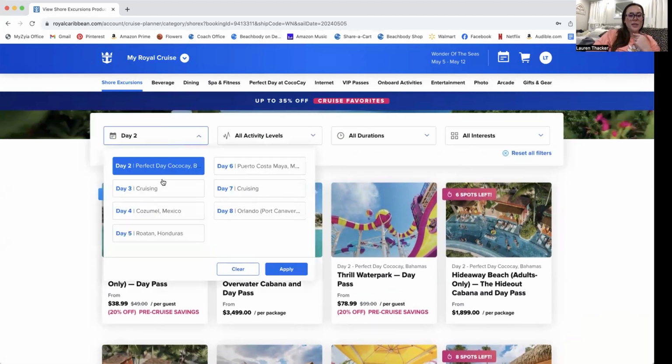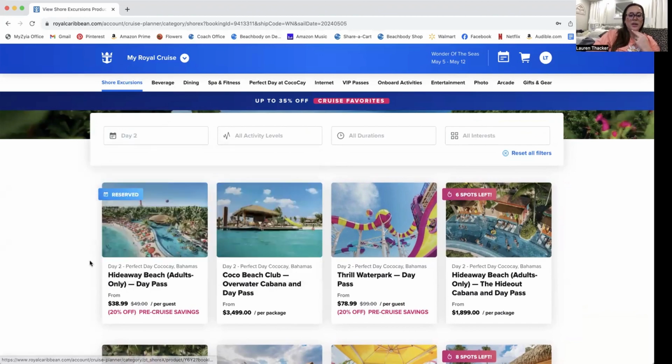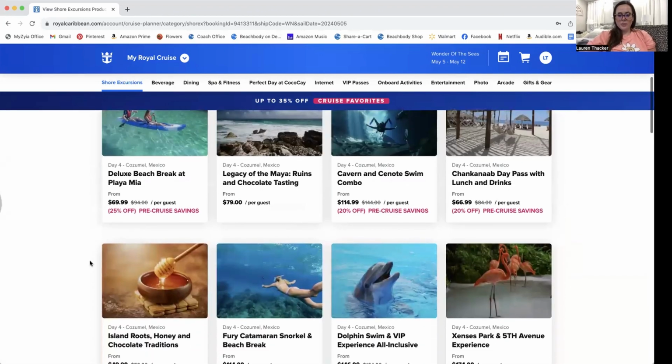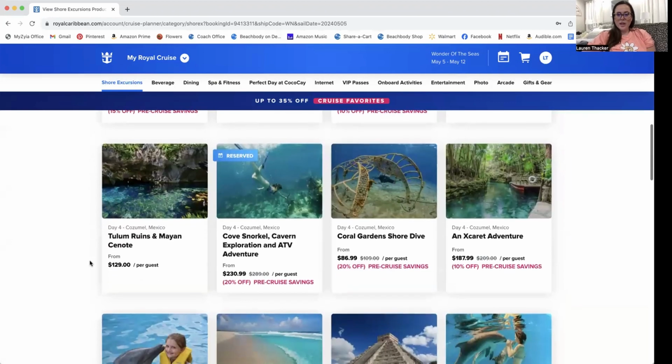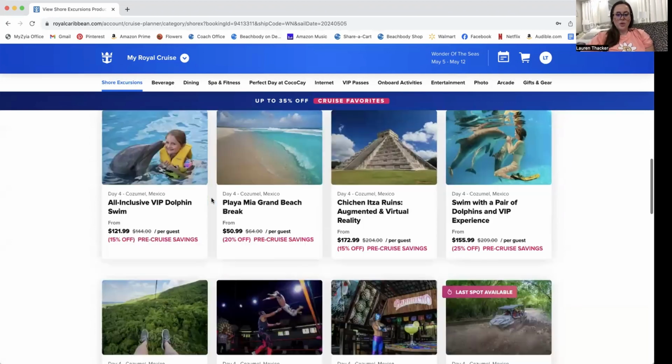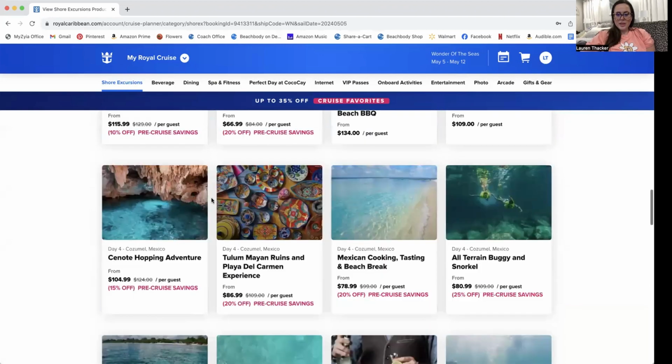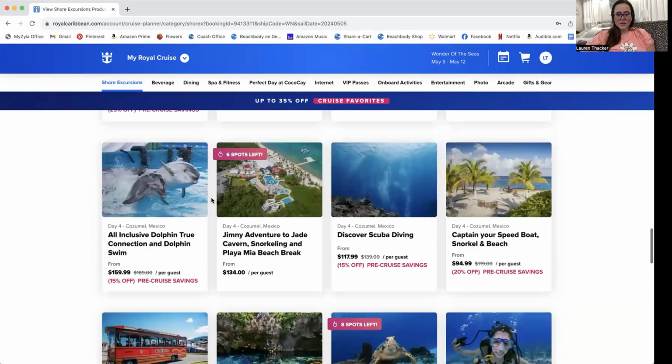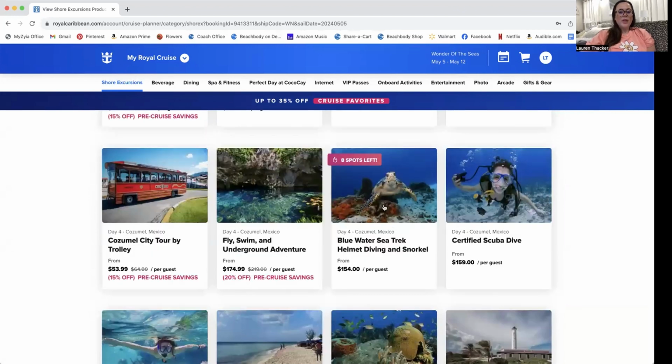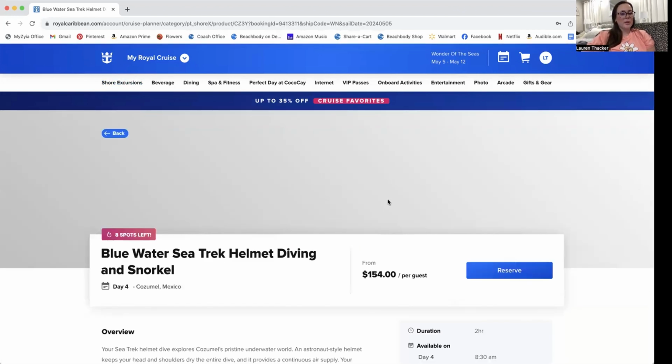Another excursion, let me see if I can find it for you. I don't know if it was in Cozumel or one of the other ones, but one second. Let me see if I can find it. We are doing the Cove and Snorkel. One second. Okay. This Sea Trek one, this is the helmet one I was talking about.